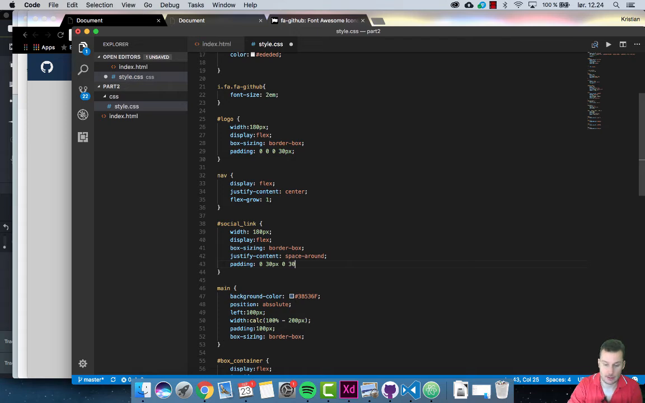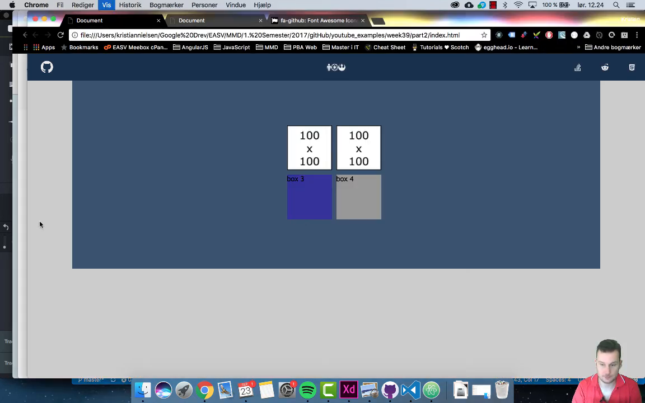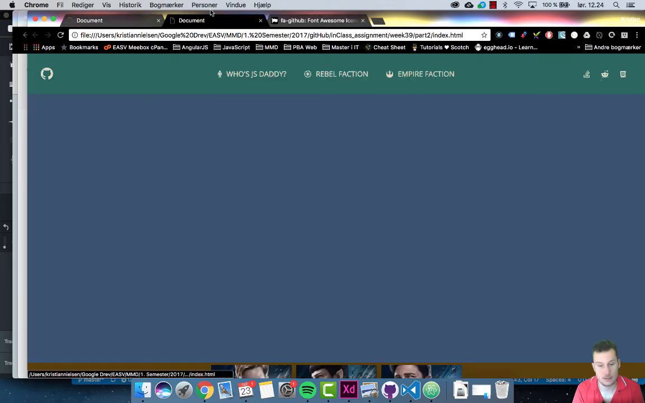So I could write it like this if I had to write everything out, but since they are sort of the same, 0 from bottom and top and 30 from right and left, I can just do this, so it just goes around in a loop. So top first for 0, 30 for right, 0 for bottom, 30 for left. Let's click save, go refresh, and now you can see we're actually starting to create the navigation very similar to this one.